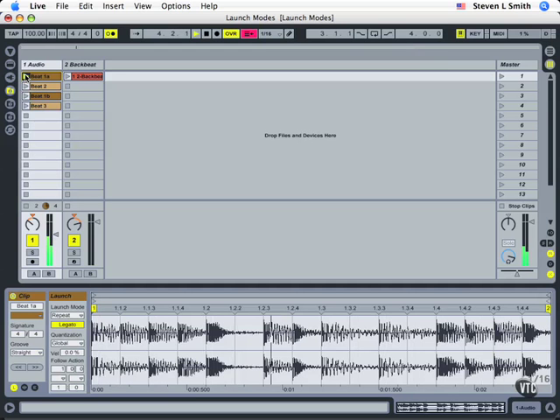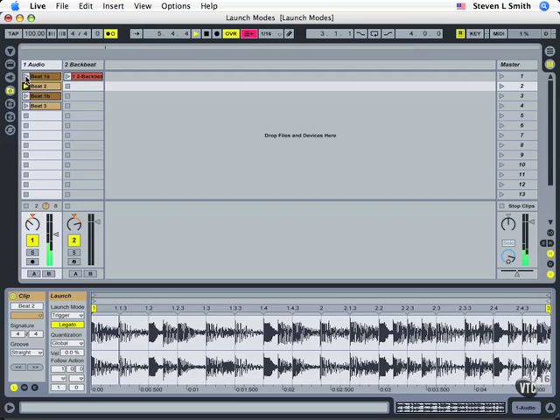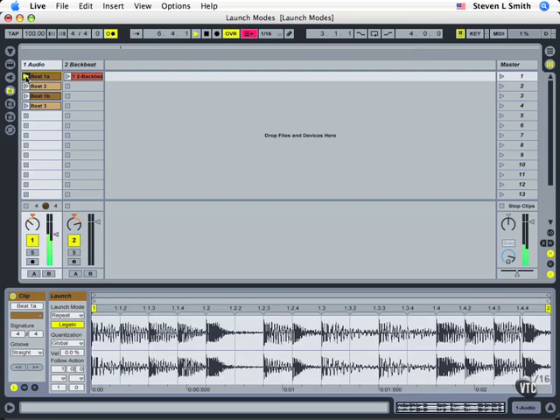Down, and launching another clip, coming back. Okay, so you can see how that launch mode can be a lot of fun if you've got it in repeat mode and you've got it set to a smaller resolution. Listening. Okay, so that's our launch mode, repeat, toggle, gate, or trigger.